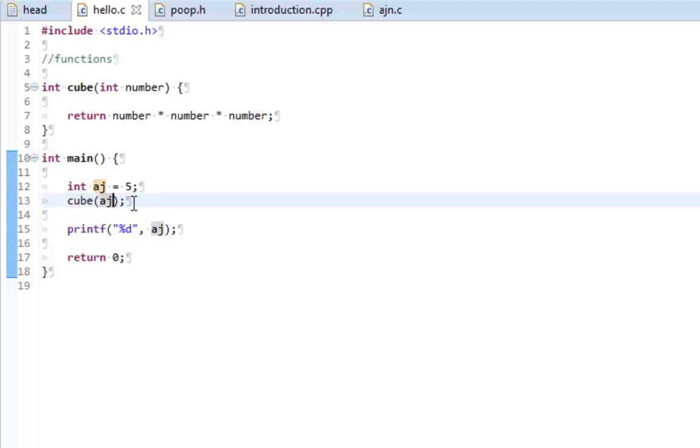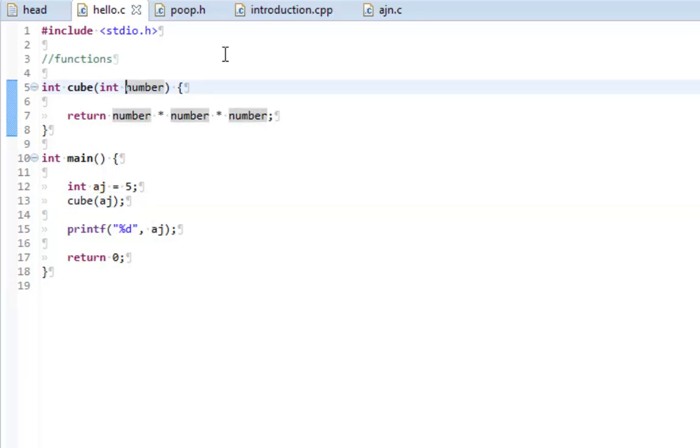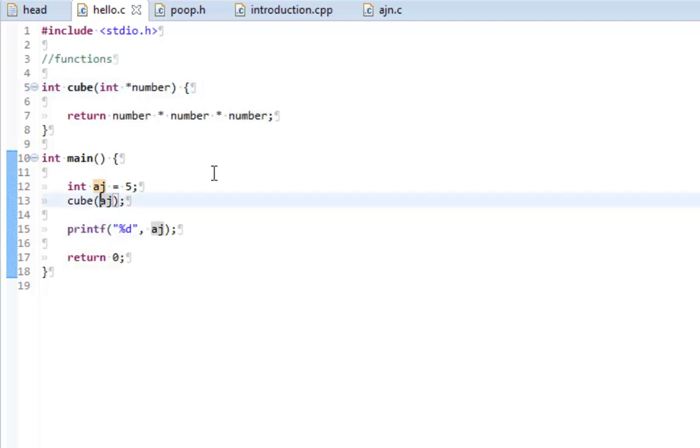So if that is what you desire to do, that's why you want to use pointers. And how you can use pointers is this way. So instead of having my cube function take just an integer of a number, I'm going to make it take a pointer. So yeah, it's going to take a pointer. And instead of the variable AJ, so 5, I'm going to make it take the address, because each pointer needs to be assigned an address and not a value.